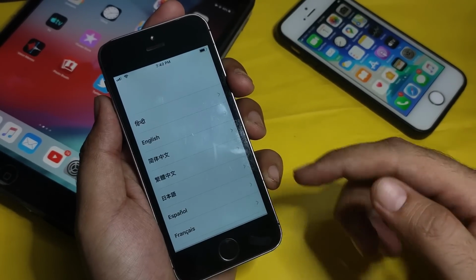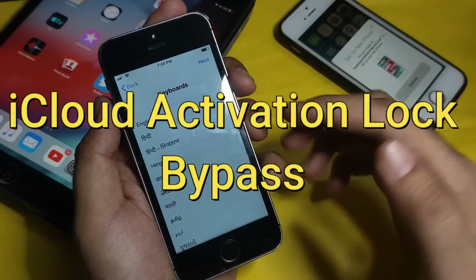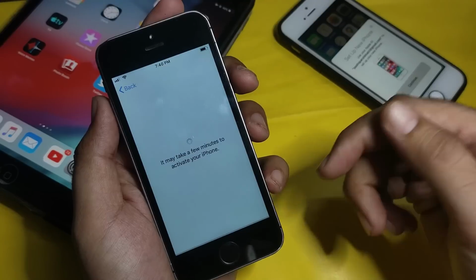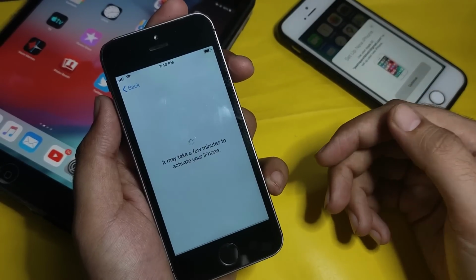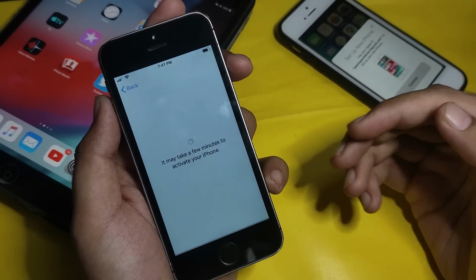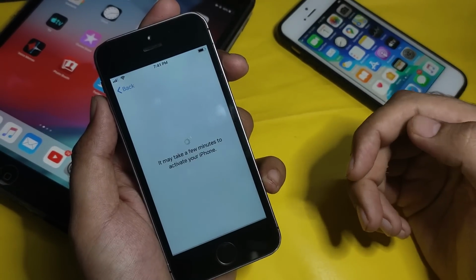So today I came up with a new video with a new method to bypass iCloud activation lock on iOS 12 and iOS 13. And this method is compatible with Windows machine as well as Mac OS. So it's a complete tool for both operating systems. You can easily bypass it in just 10 seconds. I will show you the complete procedure.